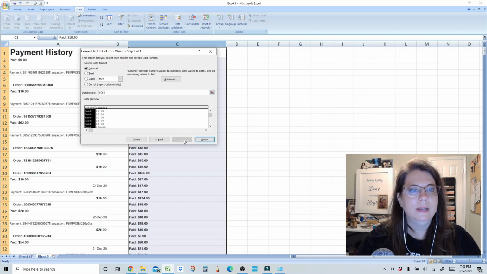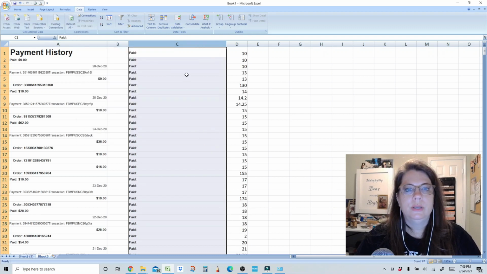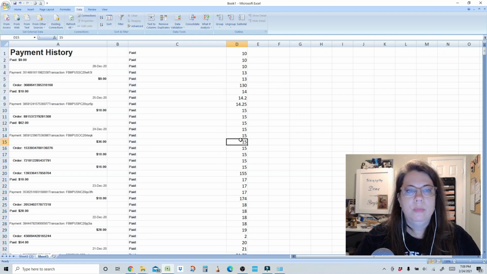Okay, so I click next, and I'm just going to click finish. And what it's doing is, again, separating the two columns. So on this column, these are the amounts now, and this is paid. Okay, so I don't really like that it's just 10.